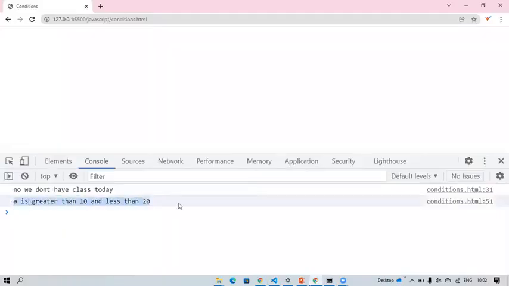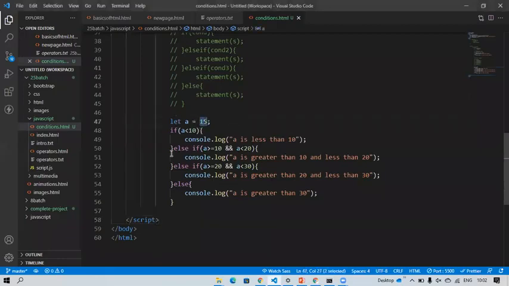A is greater than 10 and less than 20. See, what is the value you are passing here? 15. Then which condition should be satisfied? Then why are you telling wrong answers? See, it's a small logic here. What did you not understand? Okay, I'm going to repeat this again.